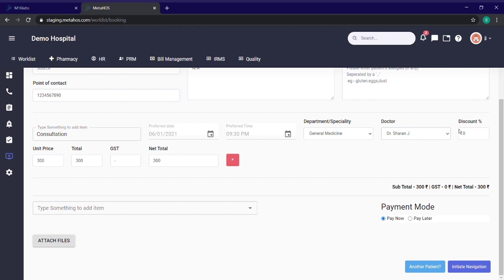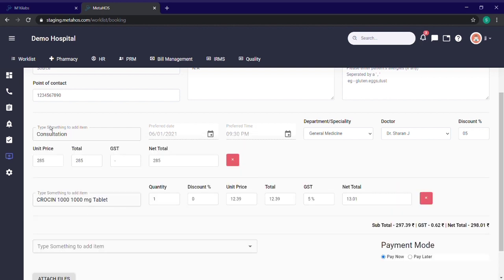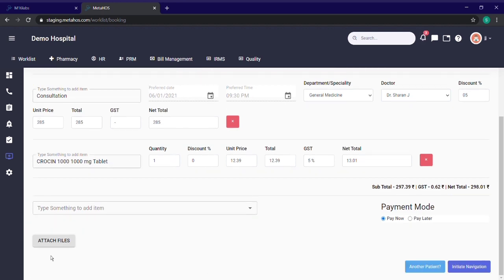Sharan. And if you want to give any discounts, we can specify it there. Based on the discounts given, the price changes. And also, if the patient wants any medicine, for example, crocin, we can type crocin in here. And we can select a crocin tablet, and that field will be populated here. And later the total amount is shown there. For example, here the amount is 298 rupees. If the patient has any reports, those can be attached here, or else we can continue with the payment method.